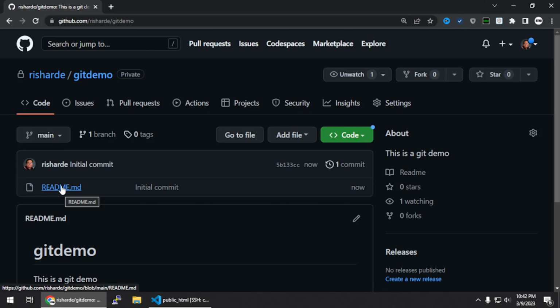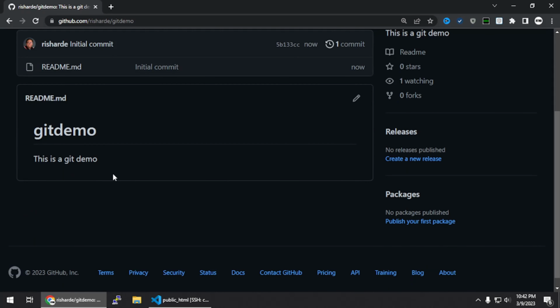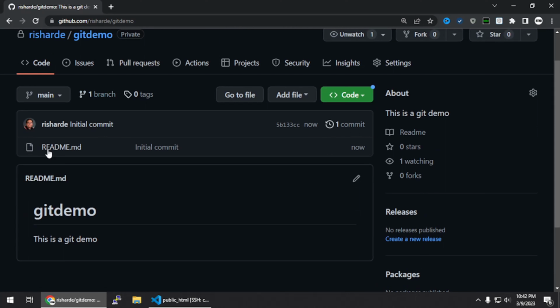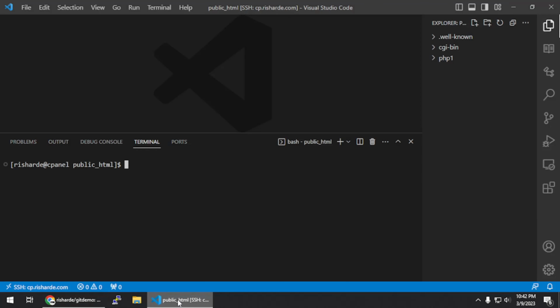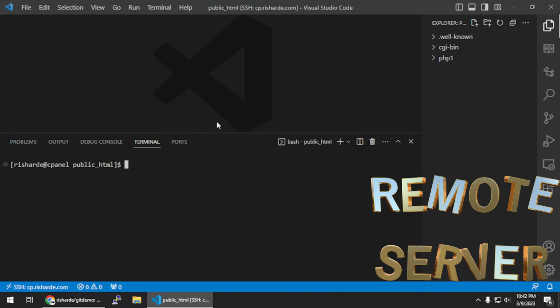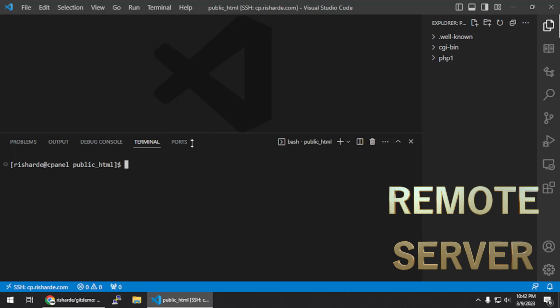Okay, and in order to work with whatever is in this repo, which is just a single file, we need to clone this repo onto our server. Now, if you have Git on your machine, then you can clone it directly onto your machine and then edit it. For example, if you're running Ubuntu or whatever, you can do this on your actual local machine. But this here is actually my remote server.